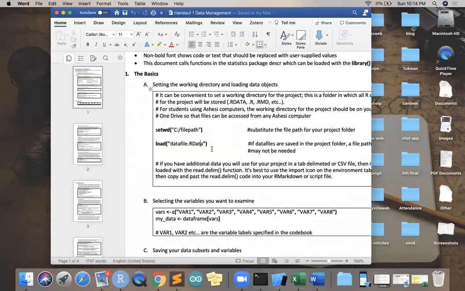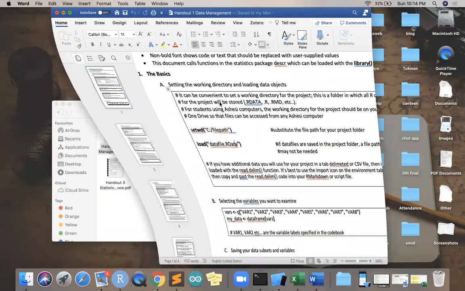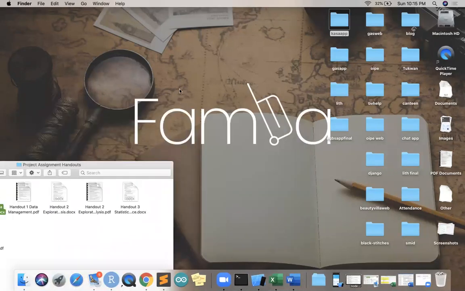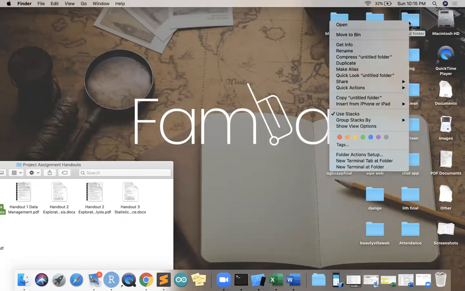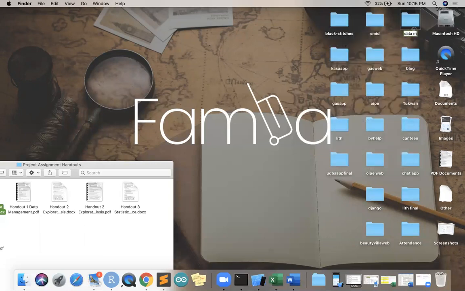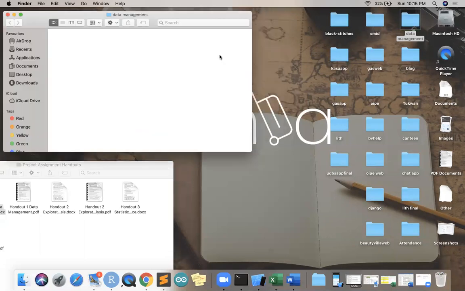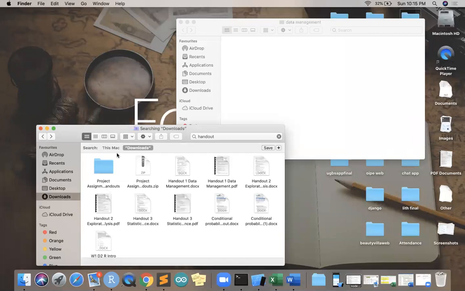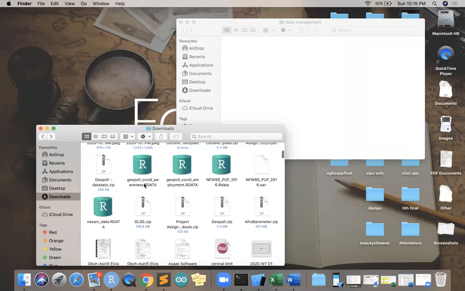Now, to make things easier for you, what I recommend is that you create a folder on your desktop or any accessible location for data management. So I'll just create a folder on my desktop. And this is the folder. I'll call it data management. You can call it anything you want. Now, in this folder, keep the dataset file.